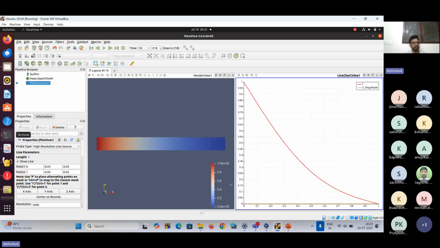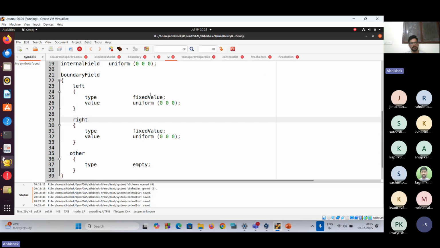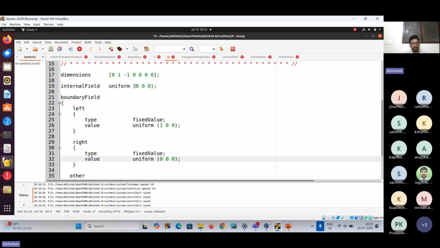Now, the next thing we will do is go to U velocity and change the internal field velocity at left. We'll change the velocity here to 1, and here we will do this. There are many ways to do it. We want a constant velocity of 1 in the x direction.